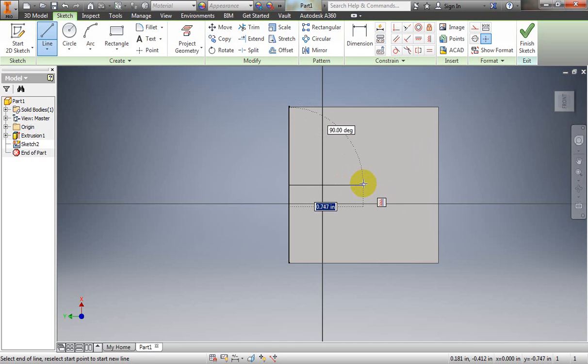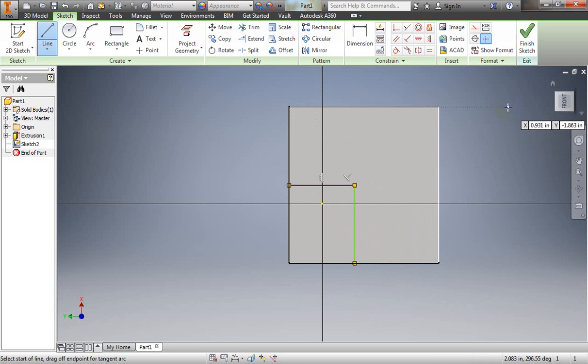It should turn green as well, but I'm going to just set this right here, and then I'm going to bring my line down and I'm going to click and set this line right here.